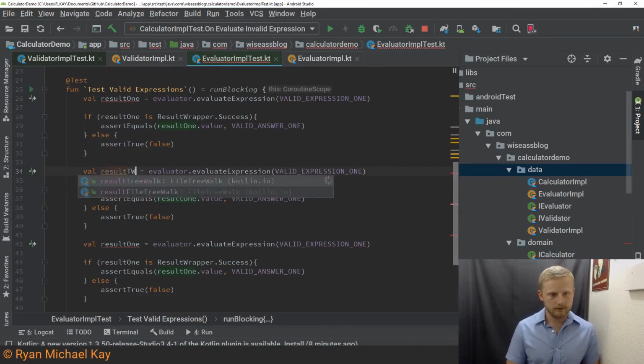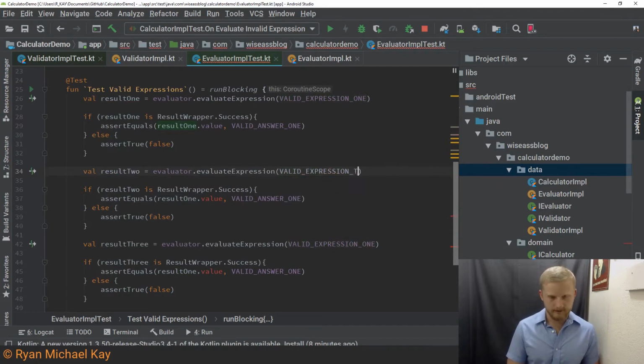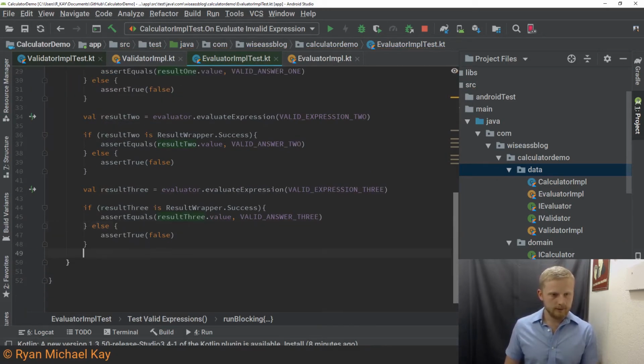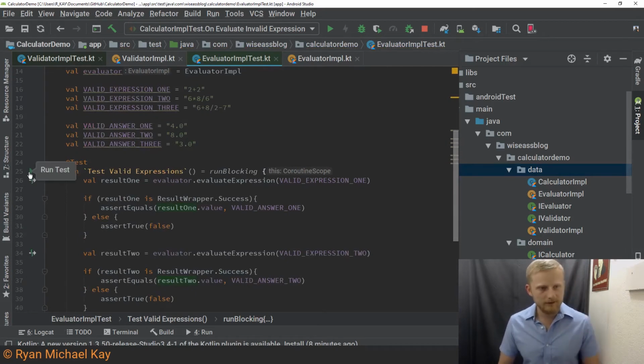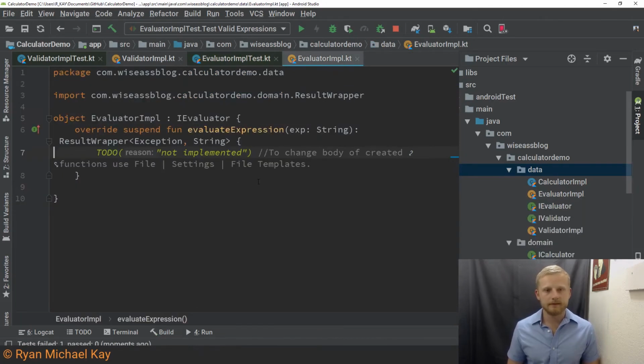So this will be result2. This will be result3. And we need to, of course, fix our expressions here. validAnswer2. 3. And 3. And we'll just fix this. And there we have it. So we'll just go ahead and run this test and see how it fails. Alright, that's exactly what we want to see, so now we can jump into the implementation.